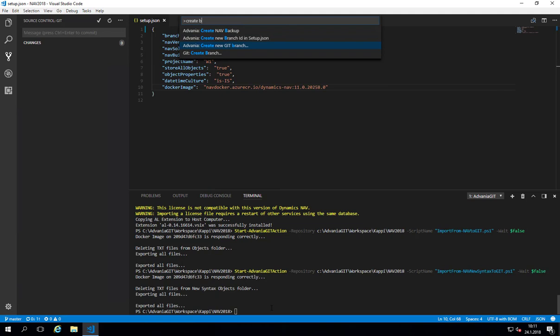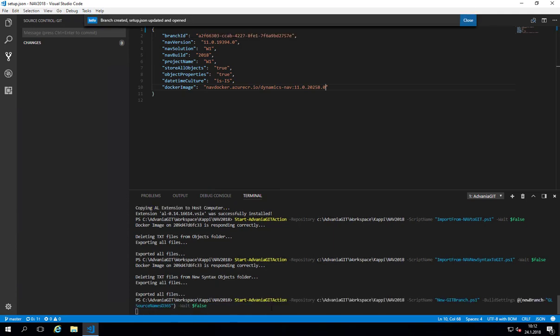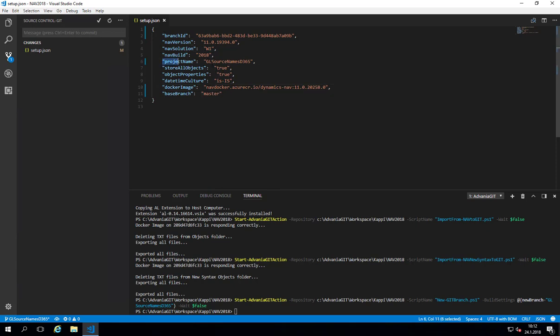I like to create a branch for my GL source name solution for version 2018. So I use the AdvaniaGIT function to create a branch and give it a new name. Notice that the setup JSON will be updated to fit the new branch. We have a new branch ID, we have the base branch as the master, and we have the project name for our new branch.